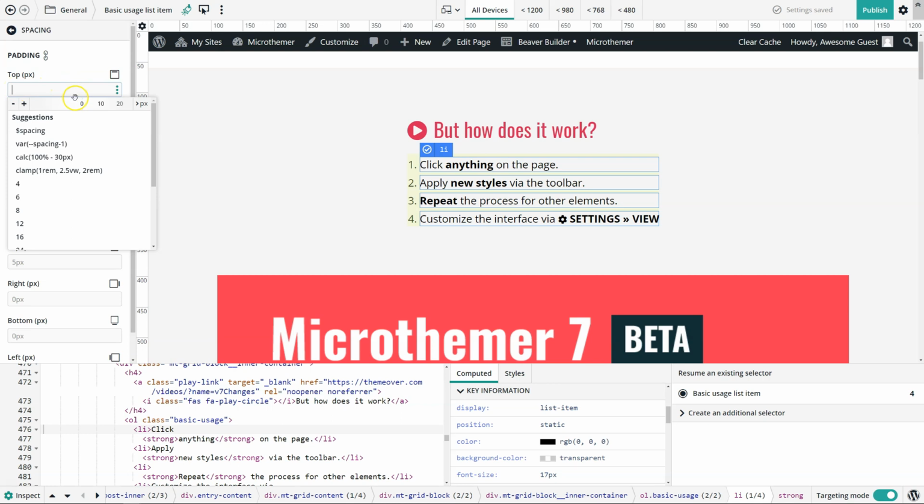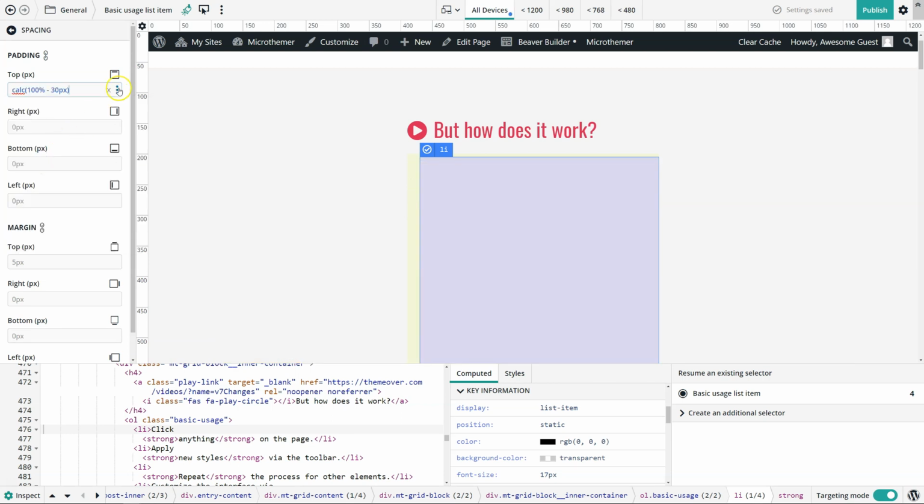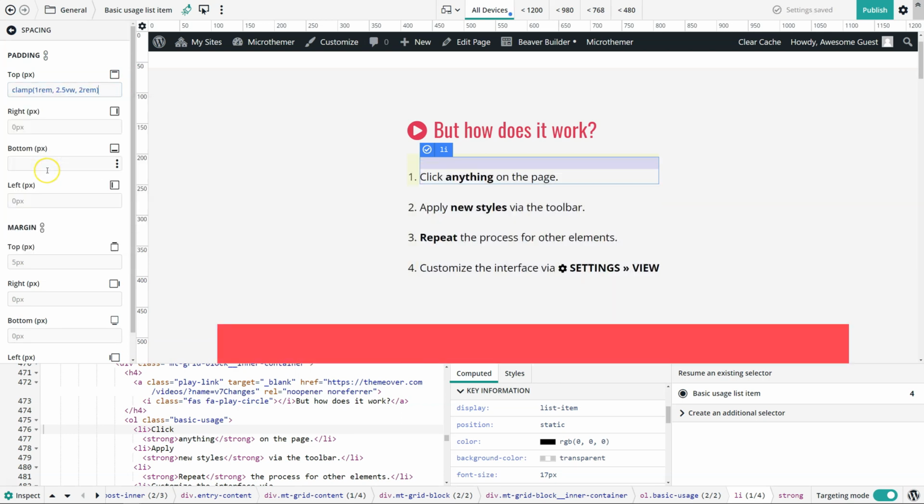While we've got the options open, I'll just give you an example. If you've got Sass enabled, you can enter Sass variables. You can always enter CSS variables, and functions like calc and clamp, into these fields. So calc, oh, that's a bit of a crazy one. Let's try this one.